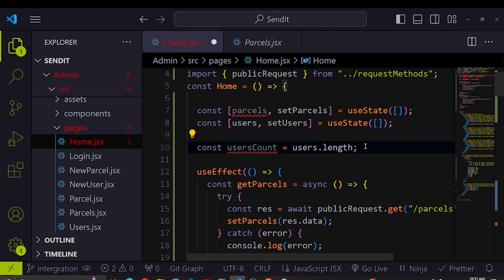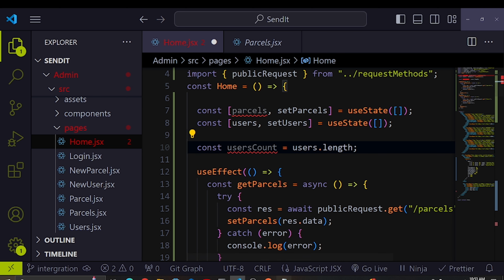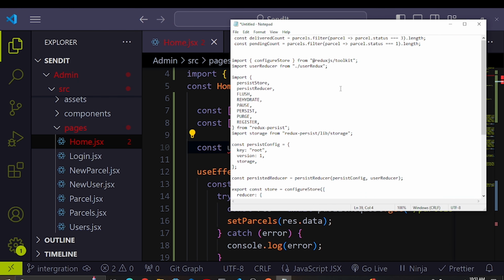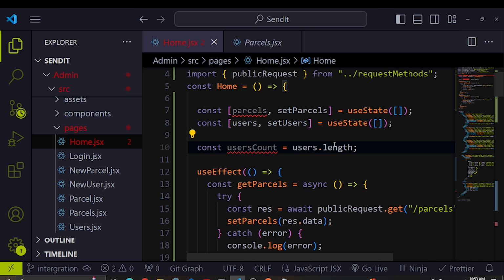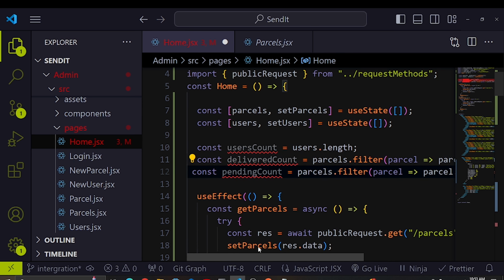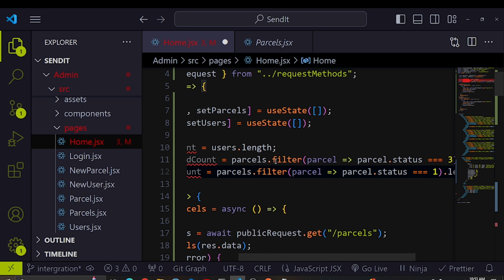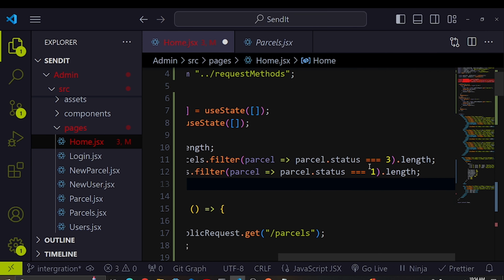Here we need it for the parcels, and I want to show you how for the parcels. I had already prepared that, so I'm going to come up here and copy these 2 lines of code, and paste them down here like that. This one is just for deliveredCount, where we have parcels. You can see what we are doing is that we take parcels and then we filter, and we take the parcel and filter using the status of 3. That means it is a delivered parcel.